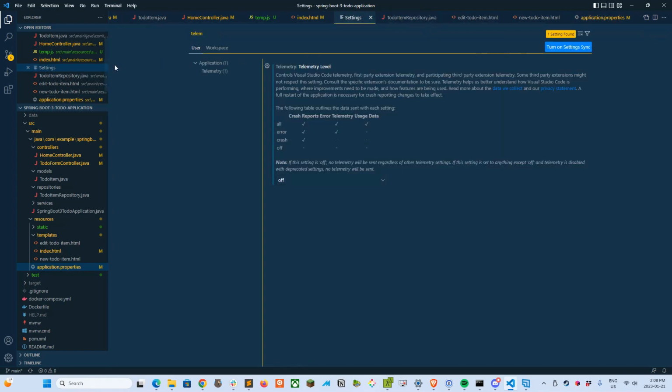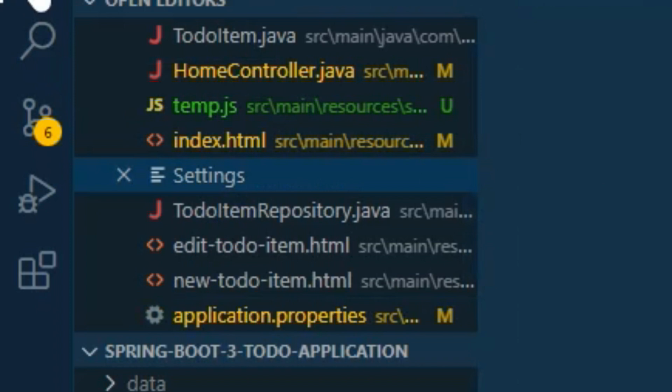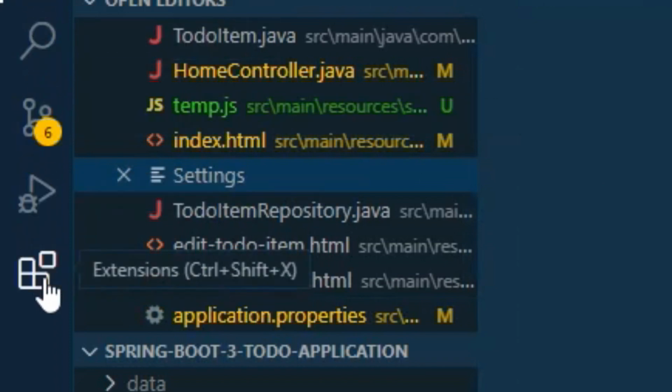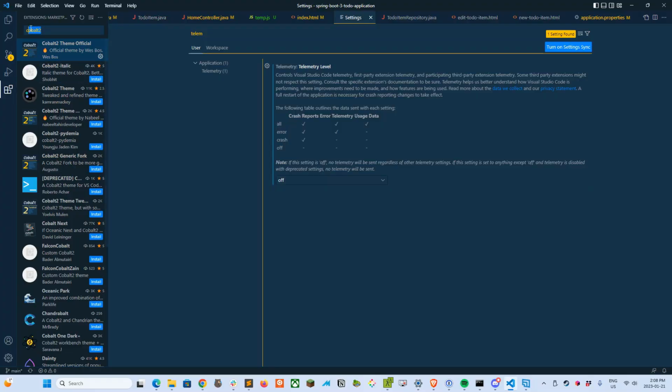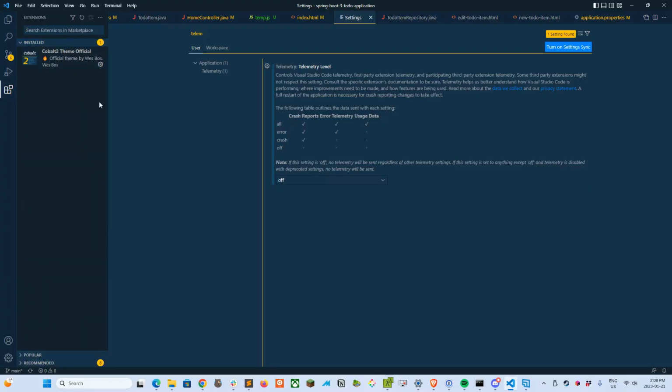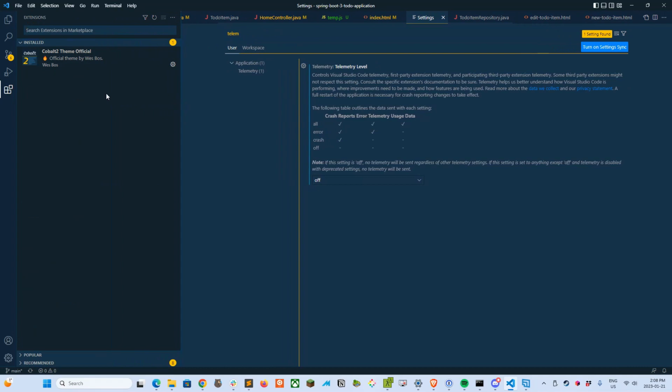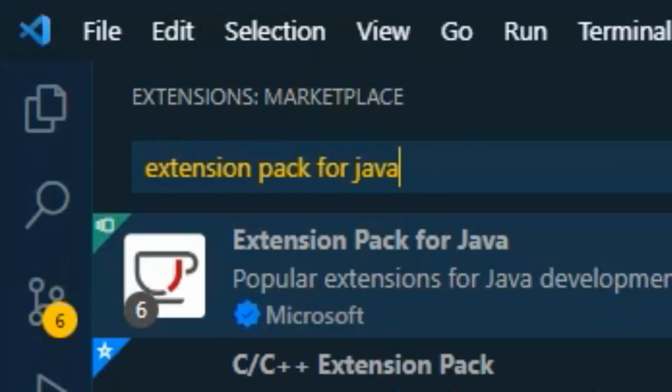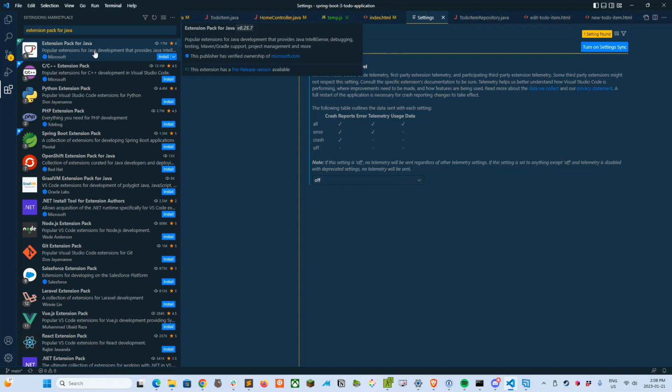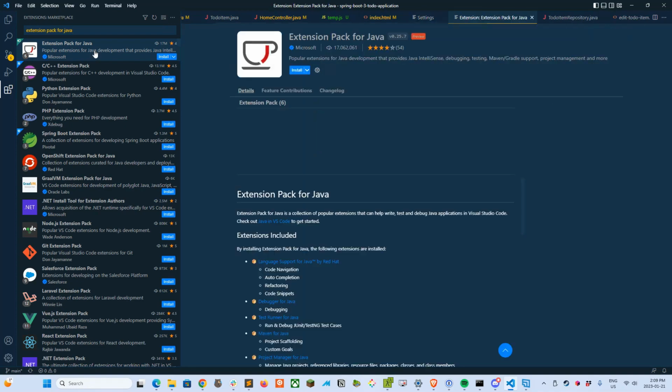So let's go into extensions. In our nav menu on the far left here, let's look at extensions. Right now we only have the Cobalt theme installed, which is this coloring that we went through earlier. Another one that we're going to look at for Java is called the Extension Pack for Java. It is made by Microsoft, so it should be the first one on the list.